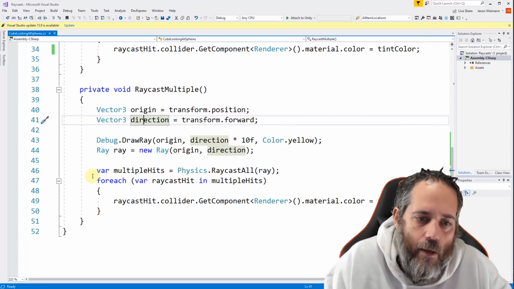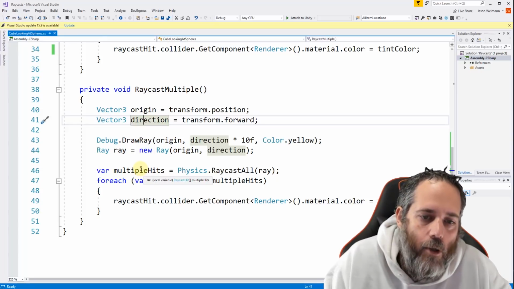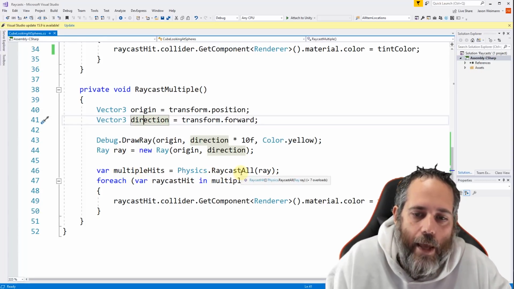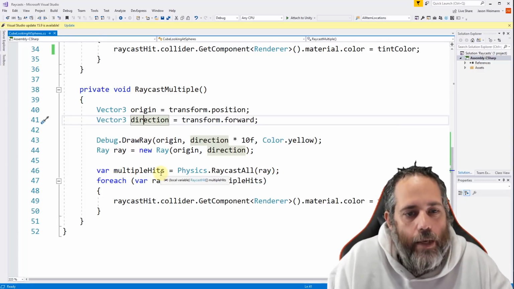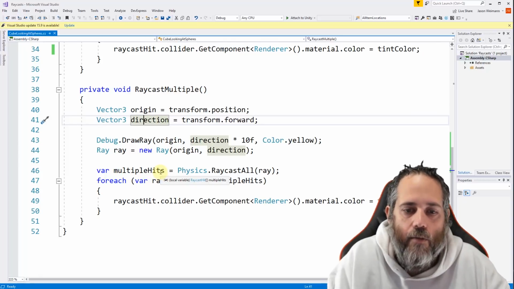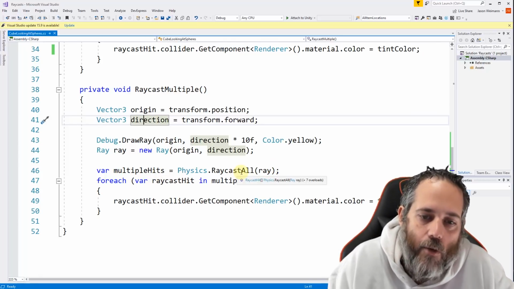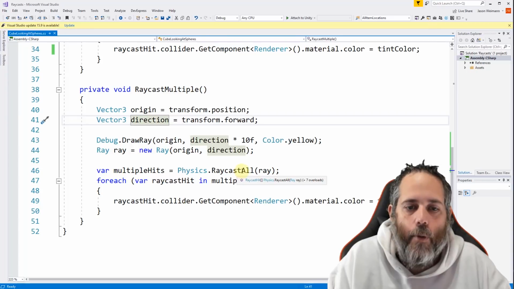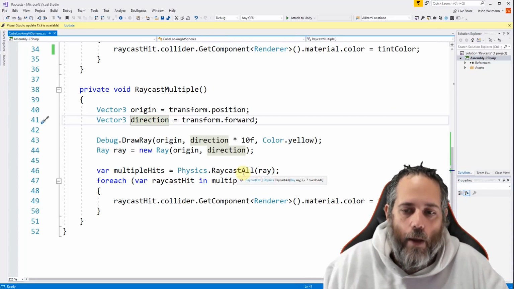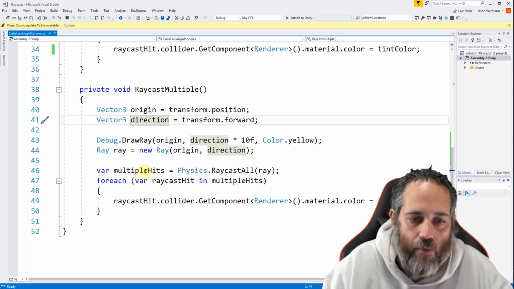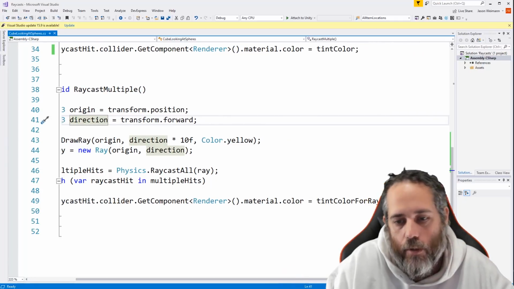We're creating our ray. Then we call this var multiple hits equals Physics.RaycastAll, and I pass in a ray. It's a little bit different, right? We're actually not getting back a Boolean. We're getting back an array of raycast hits. So the difference here is that RaycastAll won't stop on the first object. It'll actually go all the way through. It'll return everything that your raycast would hit. In here, once we've got that, we loop through the hits. We get the collider, get the renderer component, and set the color to this other tint color.